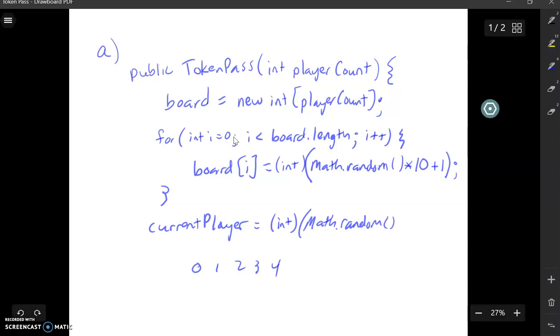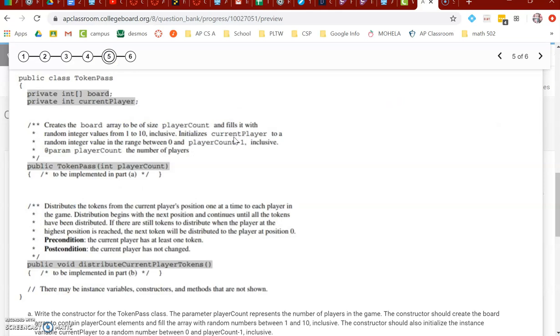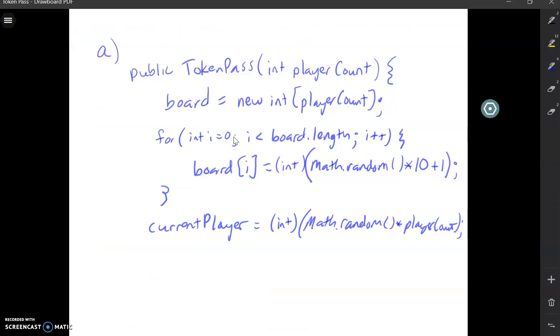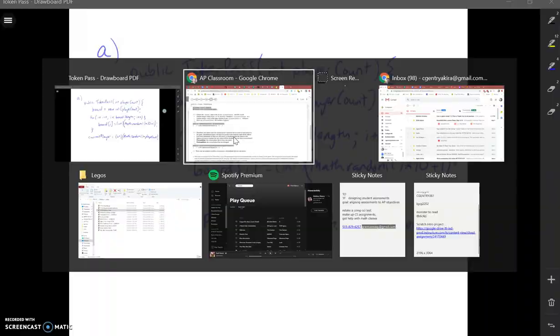So you're going to take your math.random and multiply it by player count. Squeeze that in there. You don't need to add 1 because you do want it to start at 0 this time. So that should be it right there. Again, the range of numbers is 0 to player count minus 1, which means what we're multiplying by is player count. And then when we truncate that integer, it will truncate it down to a maximum value of player count minus 1. And that's it. That's the constructor.